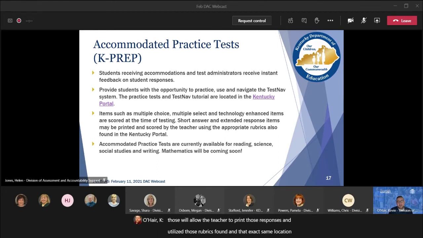Now, I do want to make it clear, as you can see here on the slide, currently reading, writing, science, and social studies are the only accommodated practice tests that we have available. We hope to have math up and running and released in the next couple of weeks, if not before that. So if you haven't already bookmarked the Kentucky Portal link, I would definitely encourage it. There are many amazing resources available as we get ready for that spring administration.